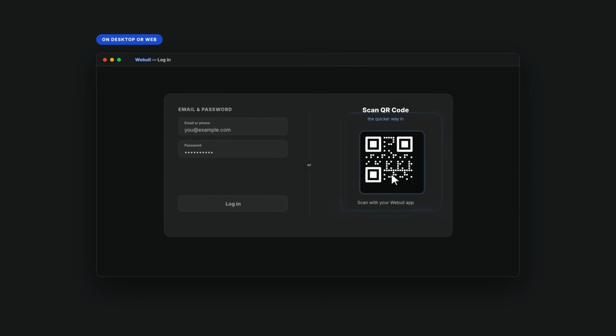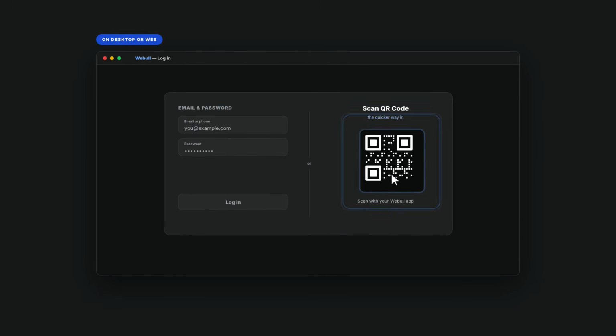On the Webull desktop app or on the website's login page, look for the Scan QR code option, usually sitting right alongside the regular email and password login fields.